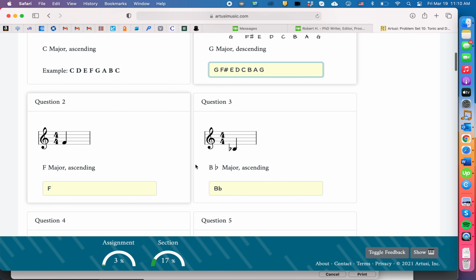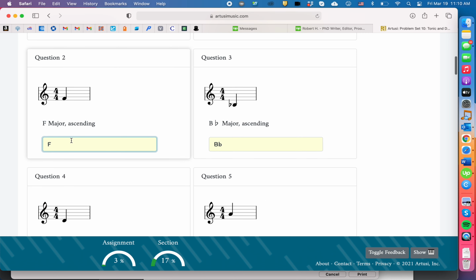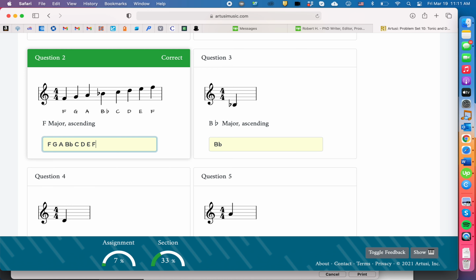Let me do F major ascending. Okay, so again, I would start by just writing out all the letter names. F, G, A, B, C, D, E, F. And then think about the pattern of whole steps and half steps. We've got whole, whole, half. We need a B flat to make that a half step. So now we have whole, whole, half, whole, whole, whole, half. And that is our F major scale.